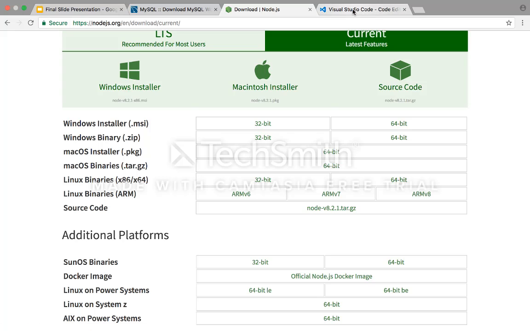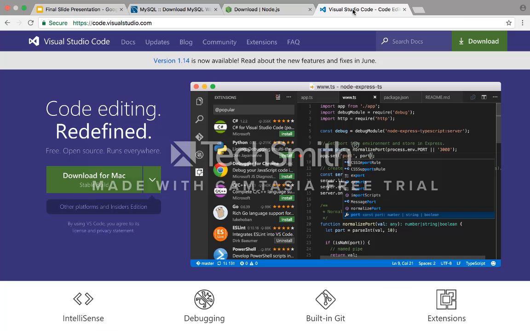Finally, you will need an editor that fully supports TypeScript. For this demonstration, I will be using Visual Studio Code.